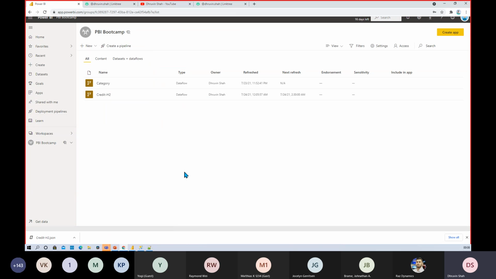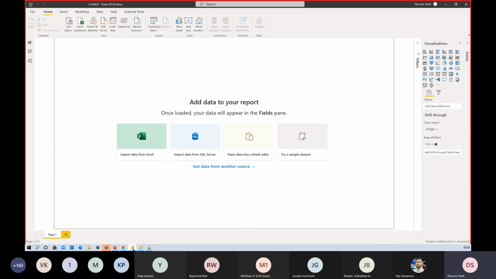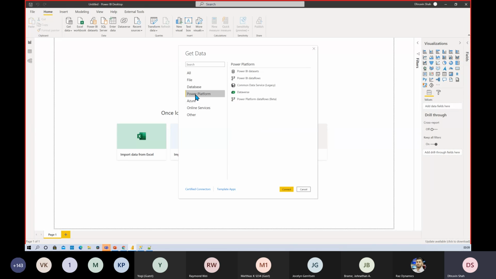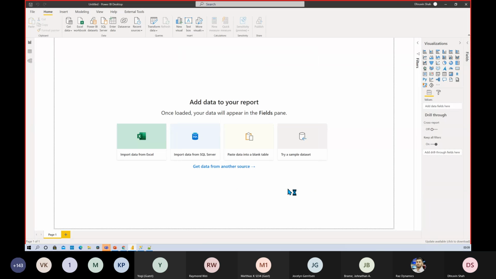So this is how you can leverage it to create your data flow. It's very simple, straightforward, and very easy. Now we want to consume that in our Power BI desktop. So how can we do that? Simply open your Power BI desktop, since you want to consume it in your report. Just click on Get data, right? And you want to grab the records from your data flow. So simply go to the Power Platform option, and there is an option Power BI data flows. So just click on connect.